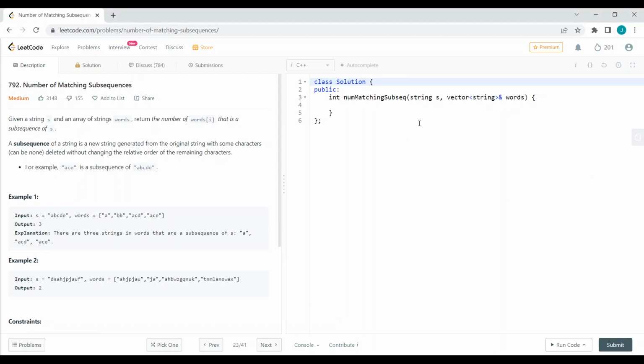Let us solve today's LeetCode daily challenge. The question is number of matching subsequences. Given a string s and an array of strings words, return the number of words[i] that are a subsequence of s. A subsequence of a string is a new string generated from the original string with some characters deleted without changing the relative order of the remaining characters.